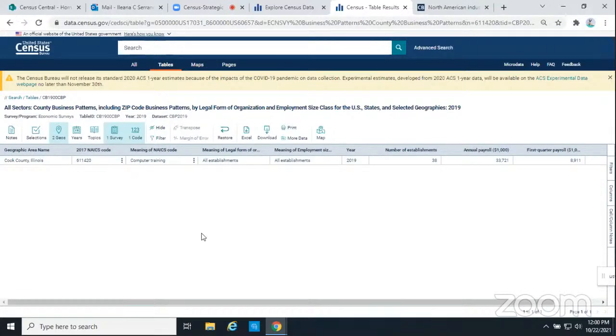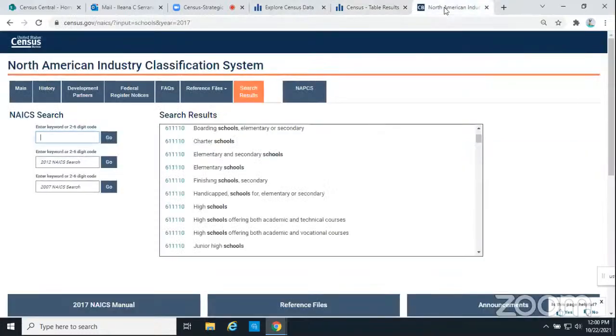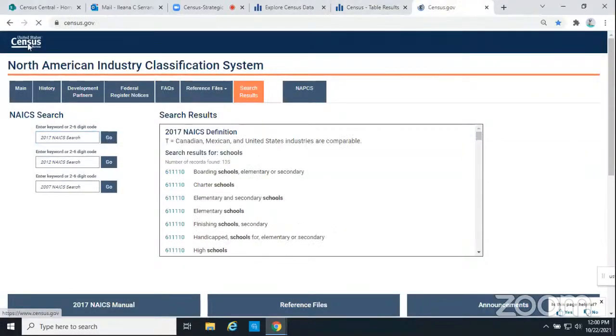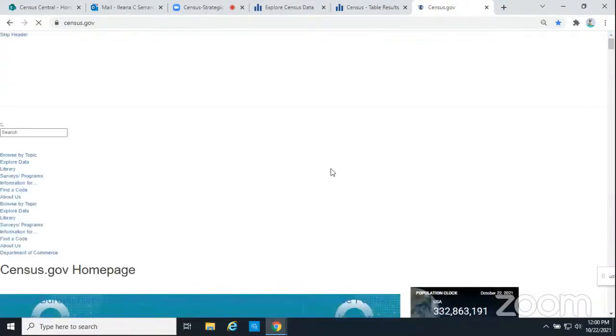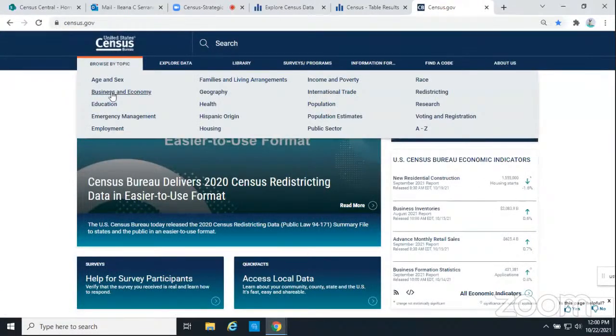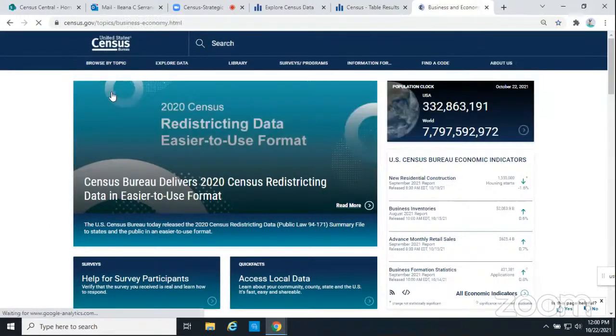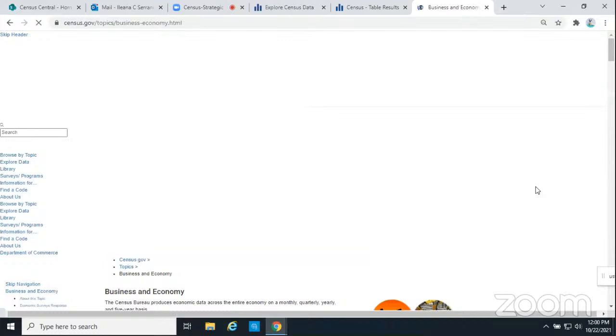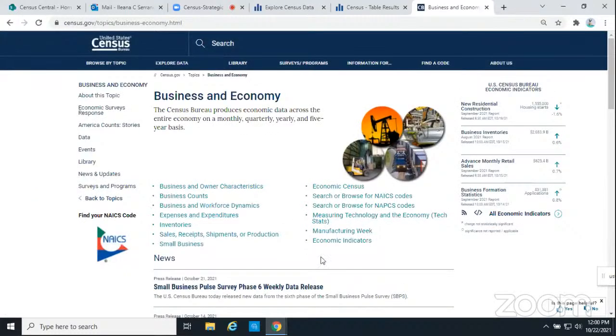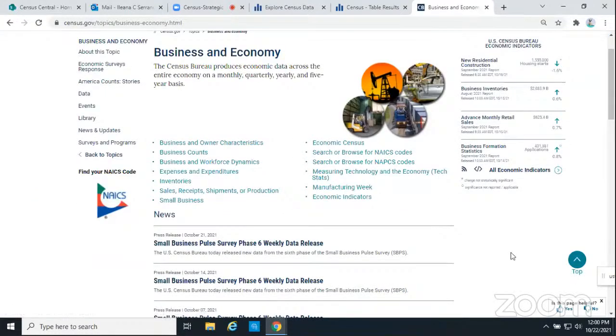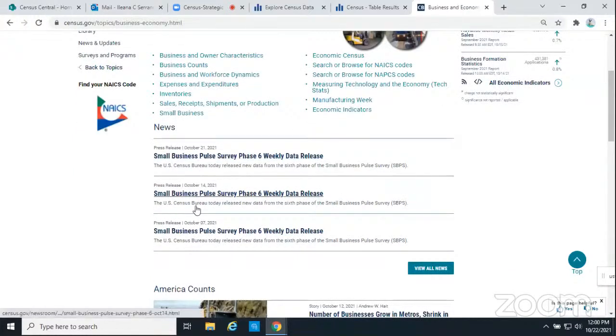Okay, so like I said, this was a real quick, down and dirty kind of example. But I do want to invite you to look at, under the Census main page, go to our Business and Economy page, and this will give you more information in terms of the programs that collect the data that power that tool.